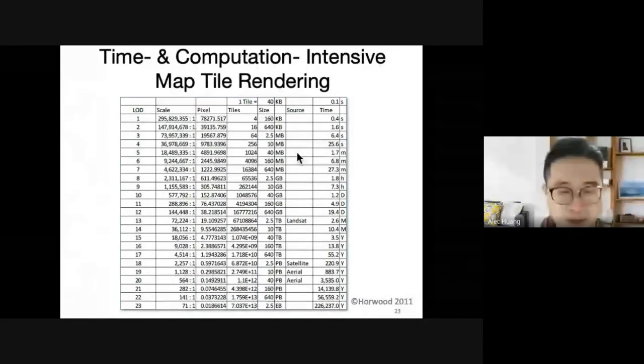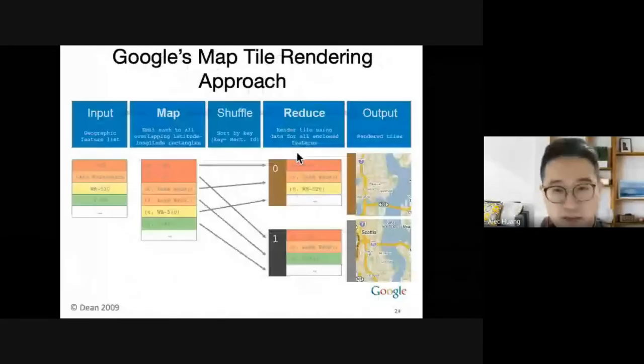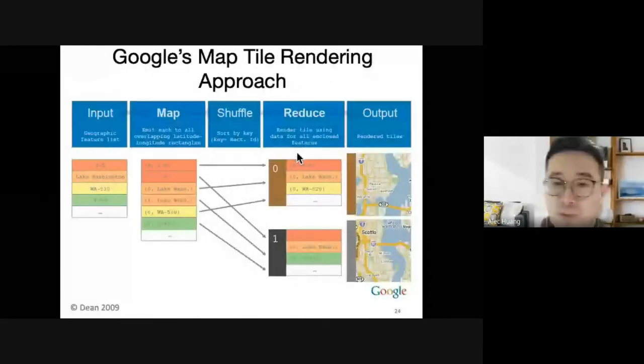It's very, very time consuming. And it's not possible to use just one computer to generate all the map tiles. So in this case, how exactly do those big companies create those maps? Basically, you could utilize some tools, and they use parallel computing.